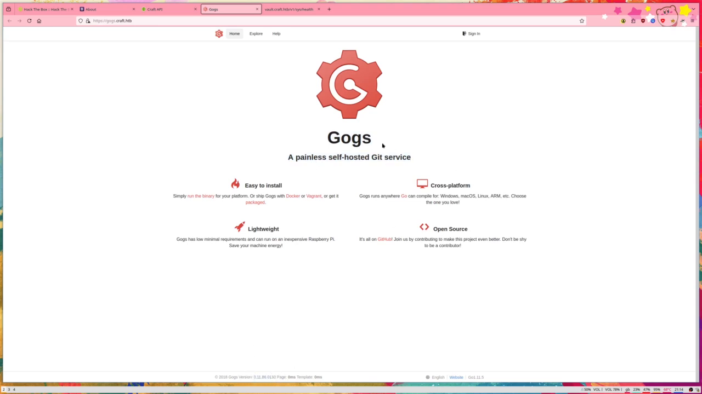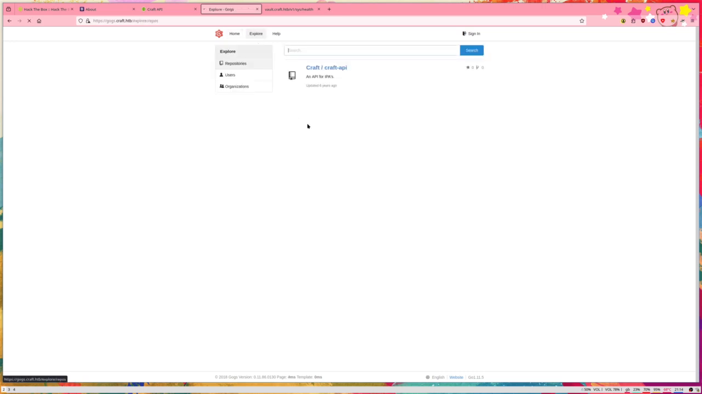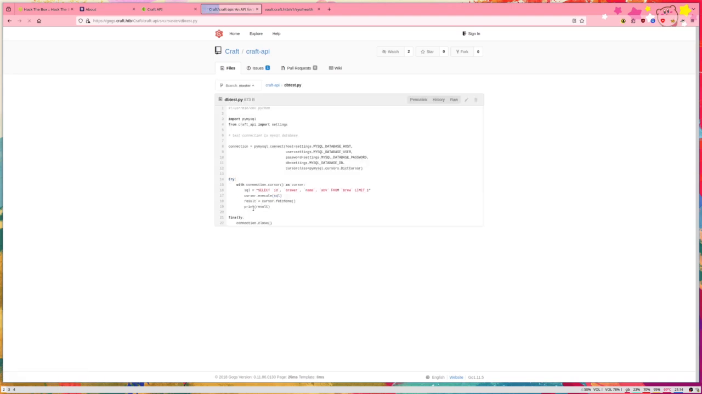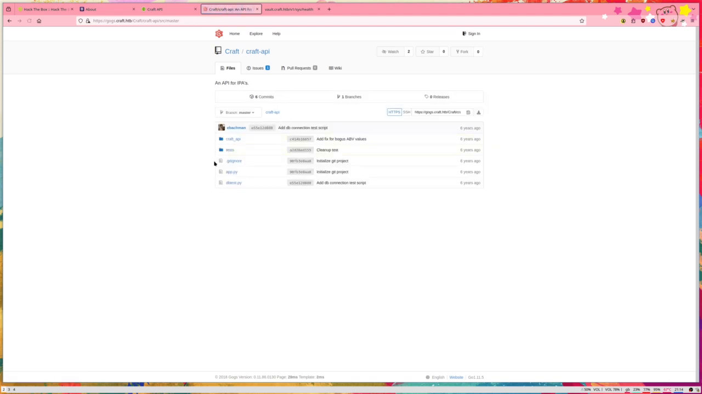we get the version of that, and we get Explorer, which shows a public repository of the application itself. Now, right away, we can see dbtest.py, and that has something imported from a file called settings, which contains all the MySQL database credentials and details. So that's something we want to be on the lookout for. This is a pretty standard script for connecting to a MySQL database and retrieving some records to see what's what.